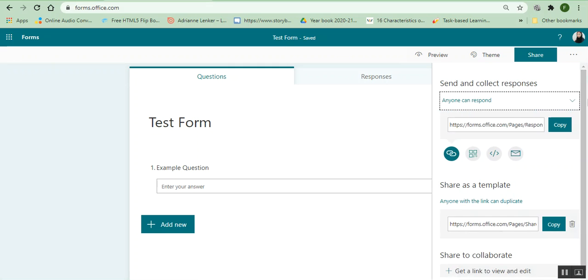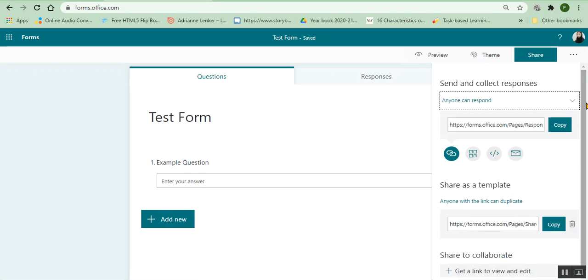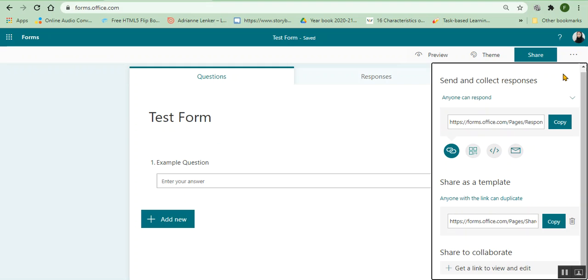Share button. Here it will show you three options. One is to send and collect responses. With this option, you can submit the form to any of your colleagues and they will complete it and then send it back to you. You will receive the responses in this Responses tab.